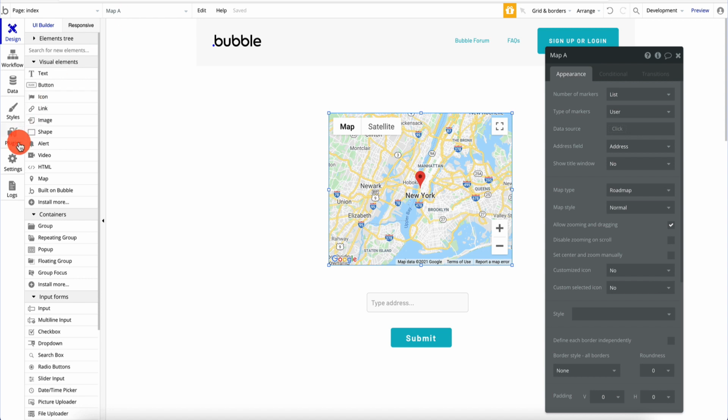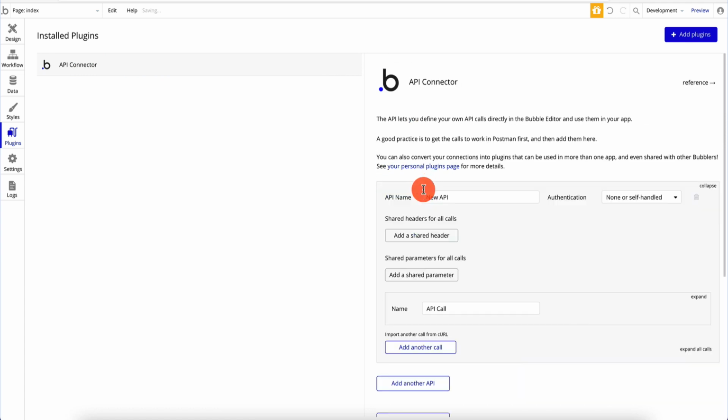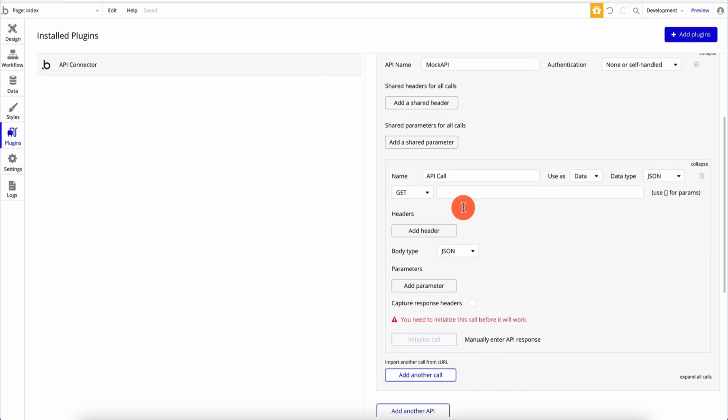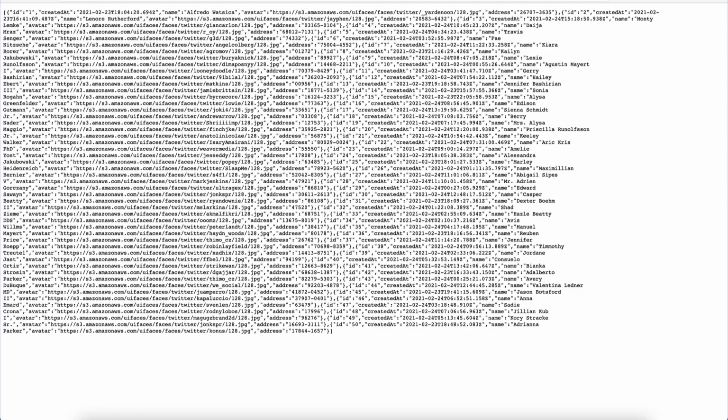So what I'm going to do is go back into plugins. Make sure you have this API connector installed. I'm going to click on add another API. We're going to call this mock API. No authentication. We're going to expand our HTTP call, and this is going to be our users. Users API, you can call it something like that. We're using GET, and then you copy and paste this link here. When you hover over users, you're going to be able to open this URL here.